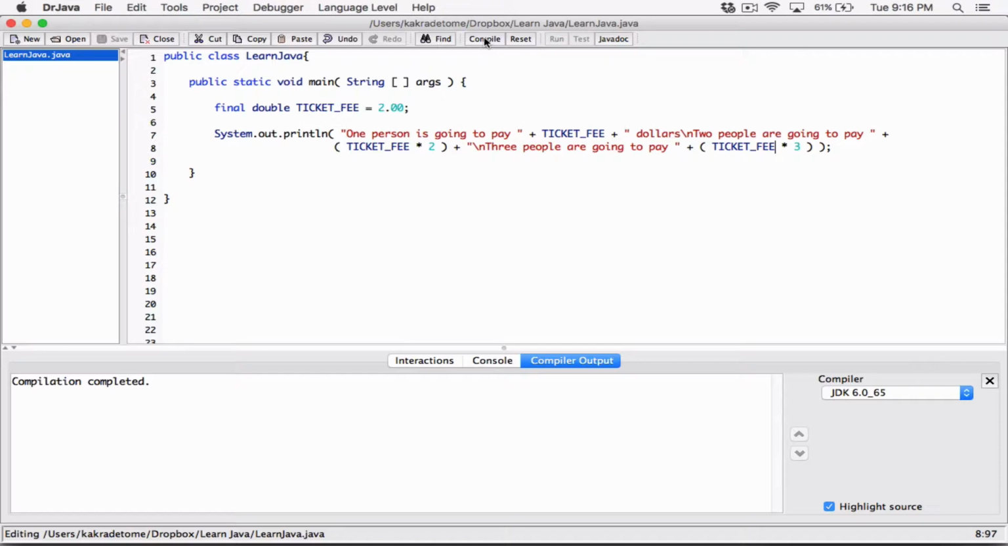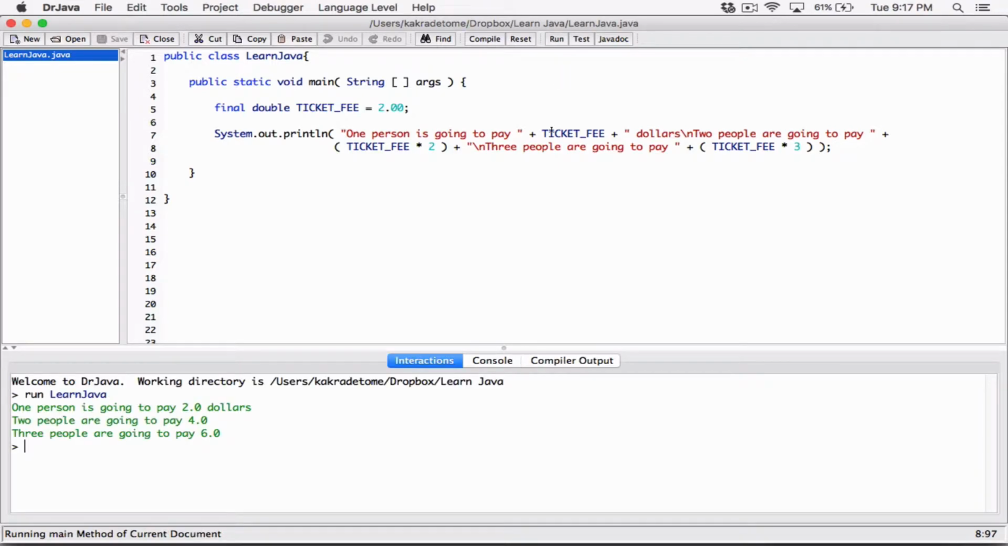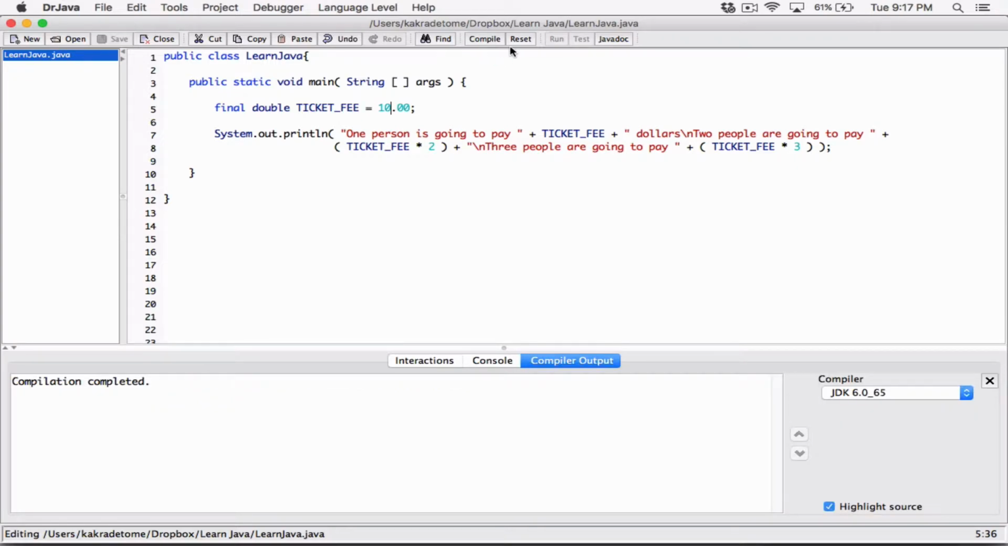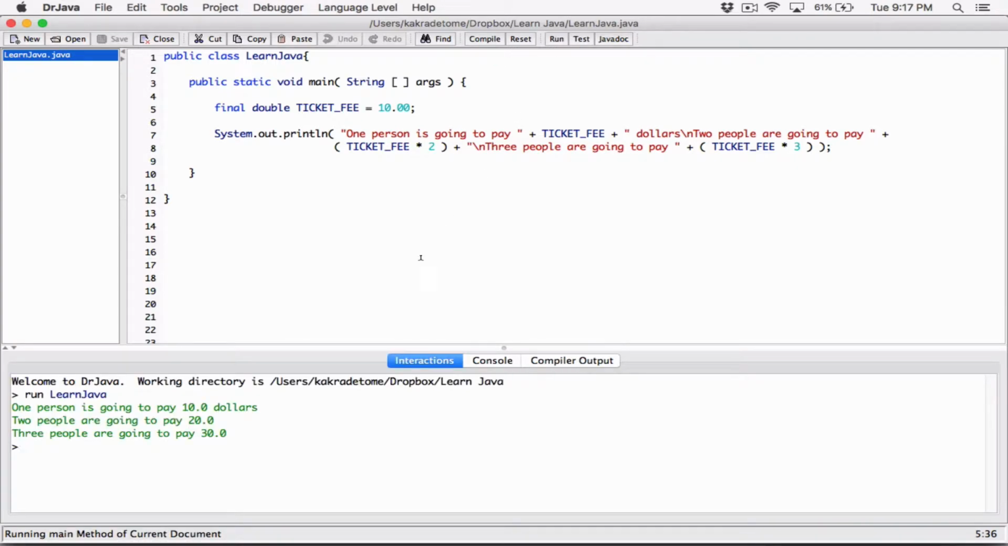So first of all, let's compile this and then run it. And we can see it's still working. One person is going to pay $2, 2 people $4, and 3 people $6. If the ticket fee changes to, let's say, $10, we just change it in one place, and it applies everywhere the ticket fee is used. Compile this, run it, and now it says one person is going to pay $10, 2 people $20, and 3 people $30.